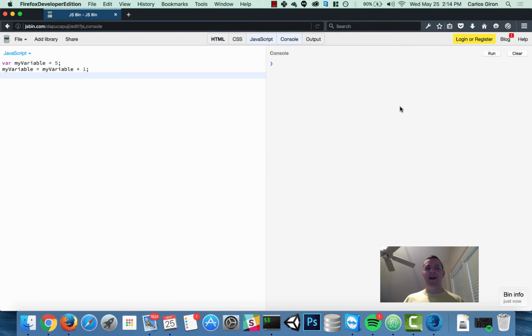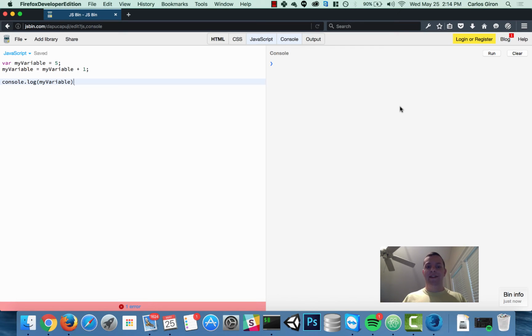So let's go ahead and log this stuff to the console and see what happens. So I can console.log my variable, and then I'm able to see it show up in the console. And sure enough, we do see the number 6 appear right here. So that is a brief overview of how variables work. I'm going to go into it a little bit more with how we can do different kinds of variables and different stuff that we can do as well.